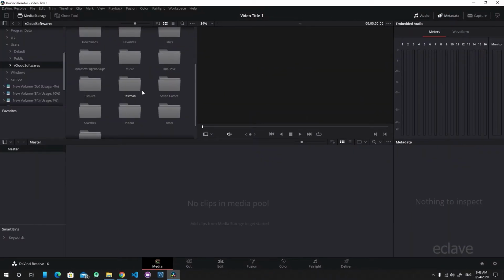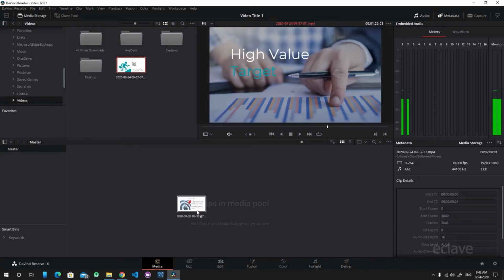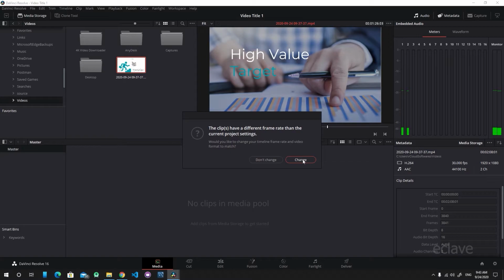Go to Media tab using Navigator at the bottom of the screen. Go to the destination folder of your raw video in the Media Storage tab at the upper left corner. To edit, drag the required video in the media pool. If there is a pop-up note to change the project setting according to the video, click Change.